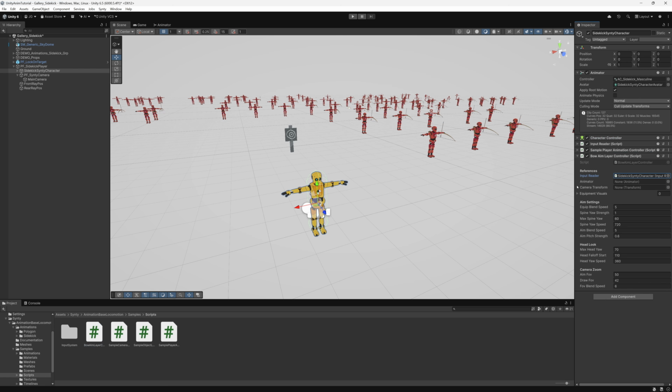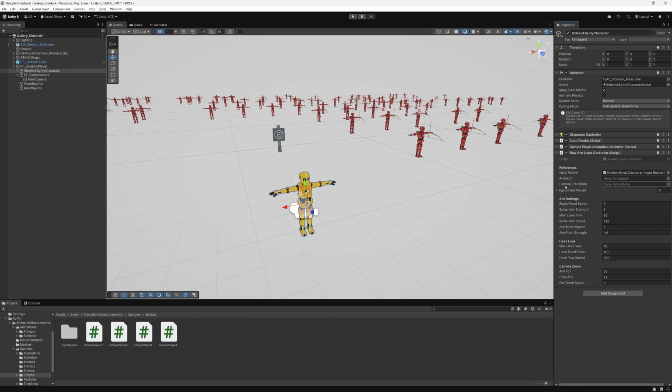Let's click the icon here for the input reader and choose the input reader on our character. Then we're going to have to set the animator. Let's drag the animator component from above and drag it into the field. Then we need to set the camera transform. Let's drag the object called main camera into that field from our player in the hierarchy.